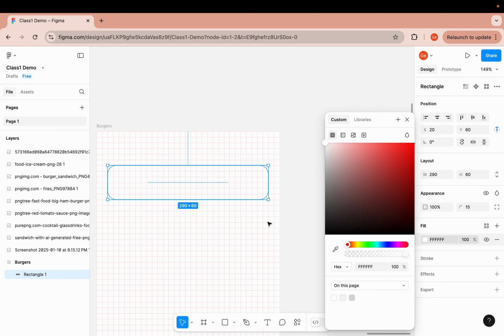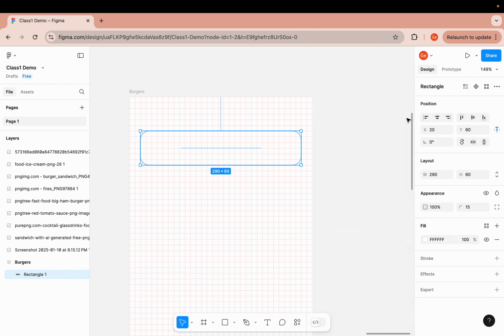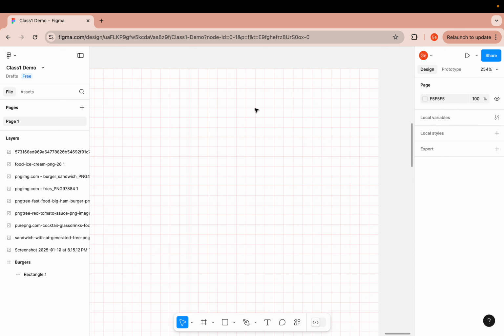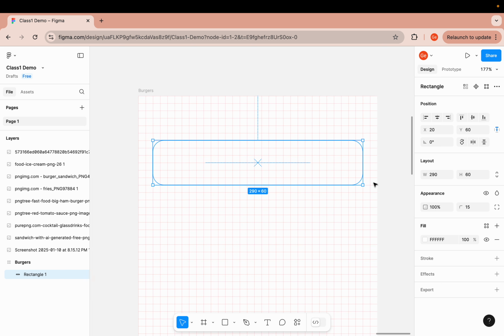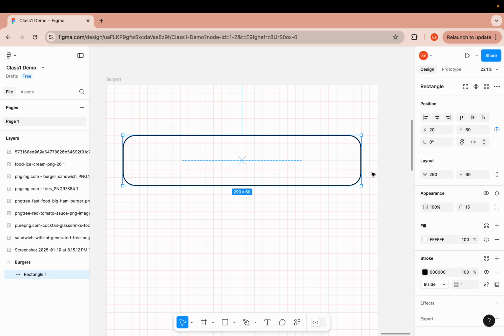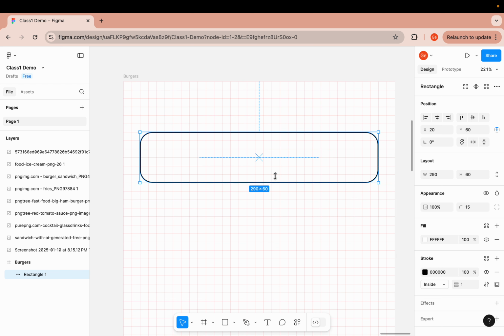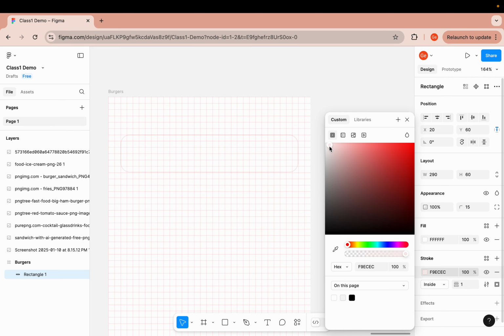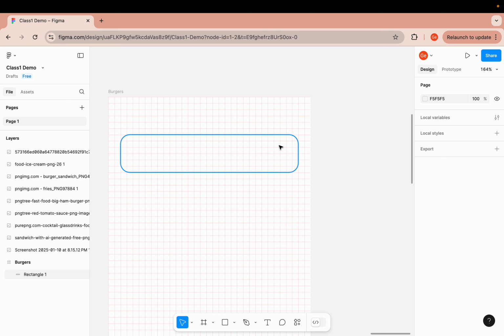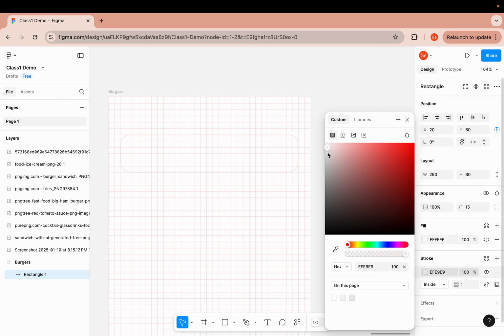The thing is, we also need an outline here, right? It's white, so we cannot see anything. Usually we add an outline to make it stand out. So we go to the stroke, click on it, and now a black stroke has been applied. We click on this little black square and change the color. I don't want it to be that black, so we change it into a gray.